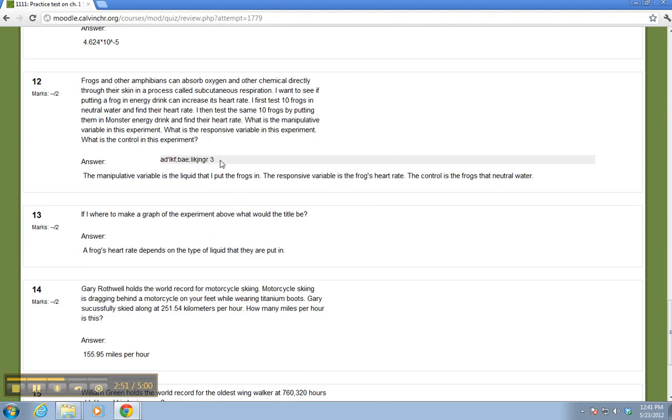Okay, so obviously we got the answer wrong. Moodle cannot grade these essay questions. So the real answer is: the manipulated variable is the liquid that I put the frogs in, the responding variable is the frog's heart rate, and the control is the frogs in neutral water. You would have your answer there, and you'd have to read through it and gauge it with mine, to see if you got it correct or not.